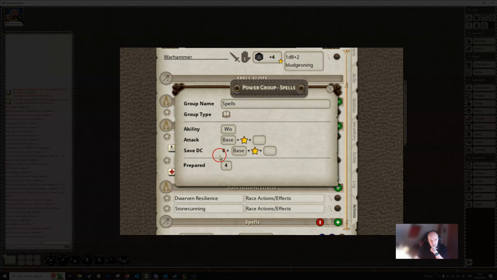These two lines here, base and save DC, are set to base, which means that these attack and save DCs will feed off whatever ability score is in here. So if we change the ability score in here, this also changes the attack and save DC. You can independently change the attack and save DC to have different abilities if necessary, but for a spellcaster that isn't necessary at all, and we should just leave the wisdom there.